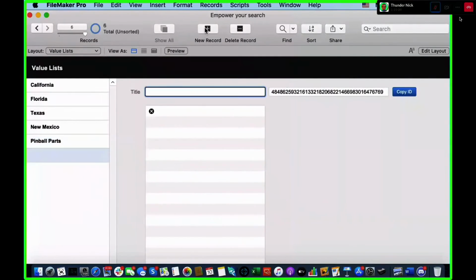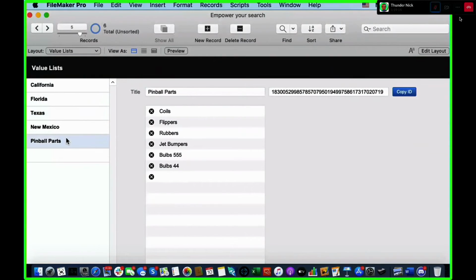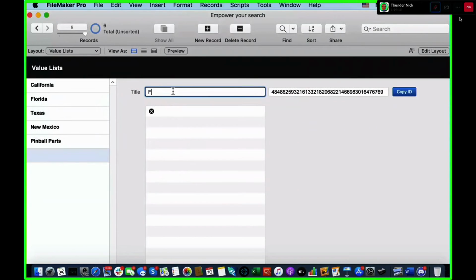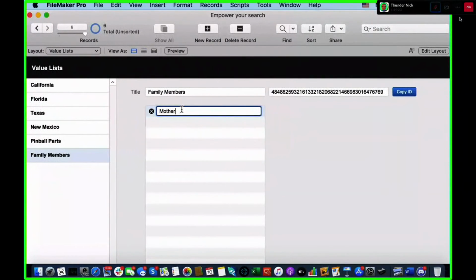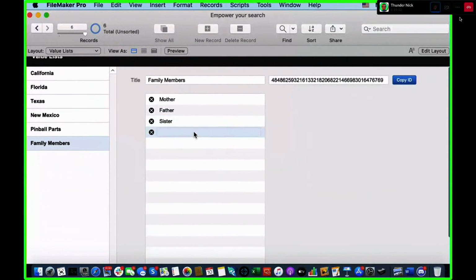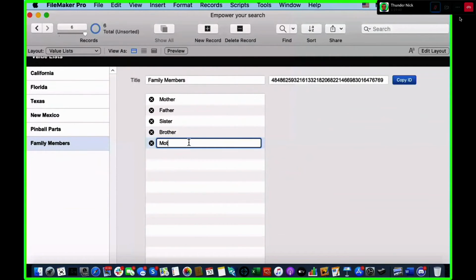So now I want to create a new value list, something that has nothing to do with the others. Here I have states with cities. This is pinball parts. And here I want family members. Mother, father, sister, other, the mother-in-law, whatever you want. So I create it on the fly.